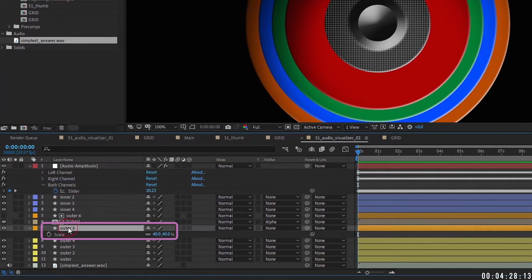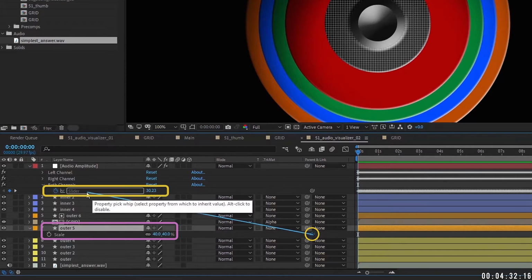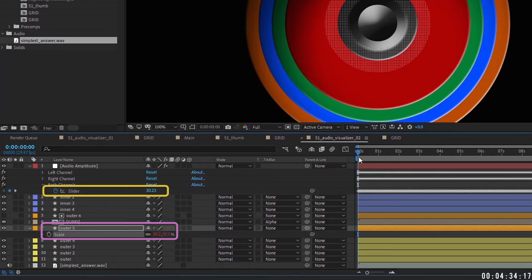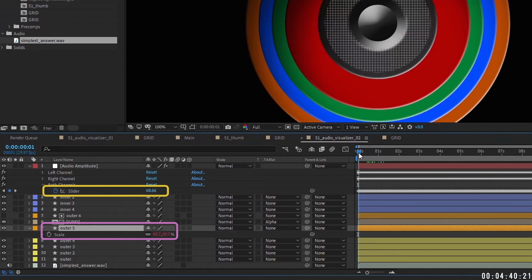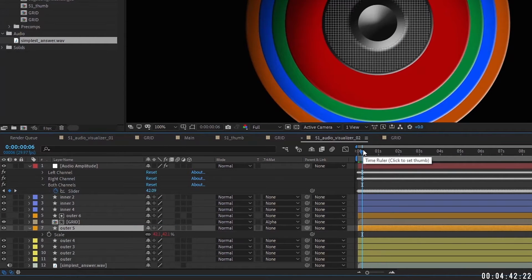Okay, so first let's go down to layer 7, and we want to parent our scale to this slider. Whatever this value is will affect our scale. As you scrub through here, you can see it's already starting to affect it, but we want to have more control over it. So we want to define a scale range where this layer only gets so small and only gets so large. The way we do that is with an ease expression.